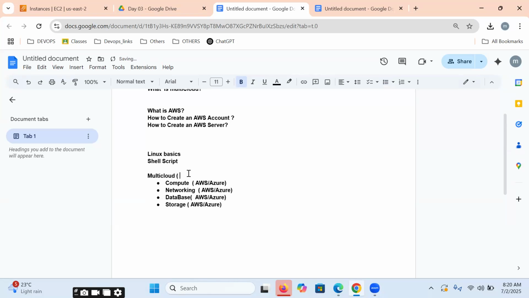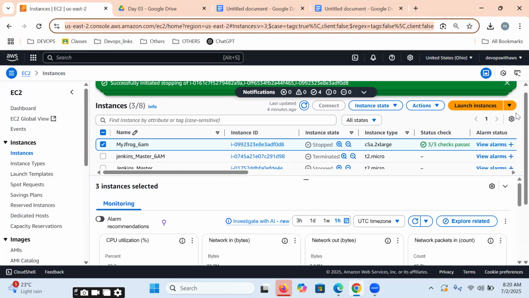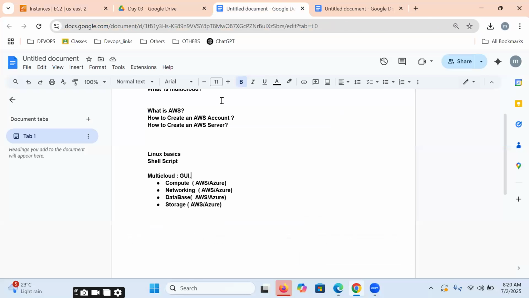But this multi-cloud, we're going to be discussing graphically, total graphical user interface. This is a graphical interface. We can access this over the internet from anywhere in the world. Like how we are using Flipkart or Amazon, BookMyShow.